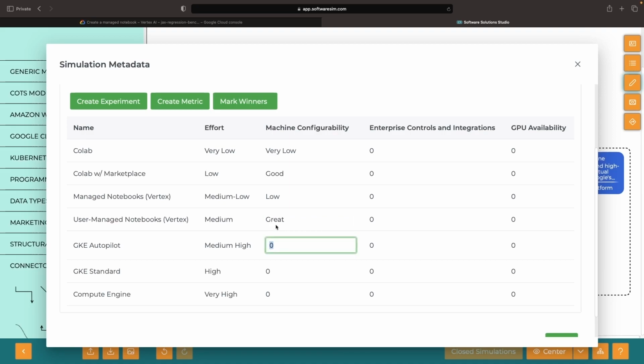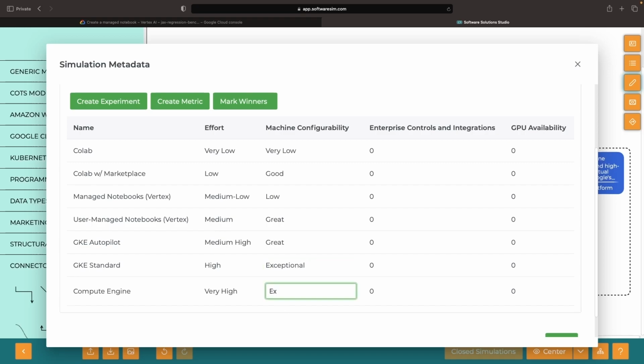For our machine configurability on GKE Autopilot, GKE Standard, and Compute Engine, we're going to be pretty good, but with Standard Kubernetes and Compute Engine in particular, we'll be exceptionally configurable since we're getting really flexible approaches for what kind of VMs we can use, and those are going to be run in the standard way with Google Compute Engine.